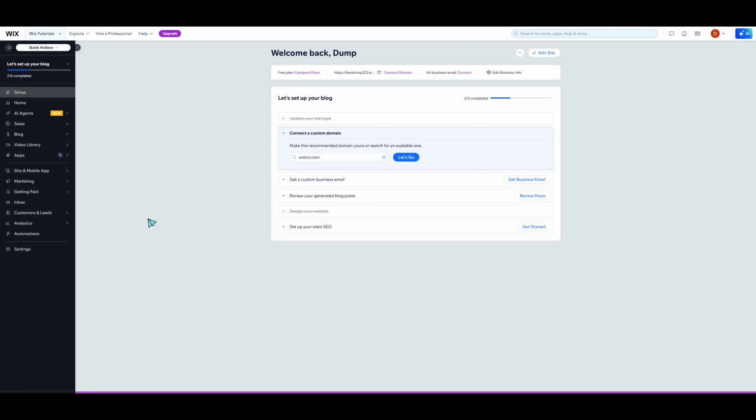Once you're there, look over to the left-hand sidebar and click on Settings. This section is where Wix keeps the core options that control how your website works, so it's the right place to begin when you want to set up payments.